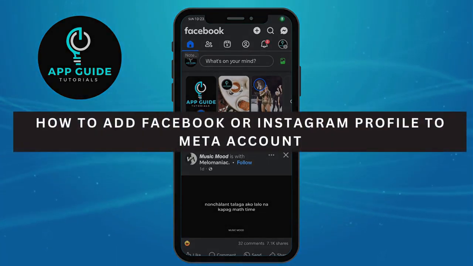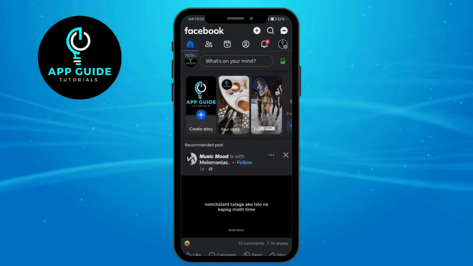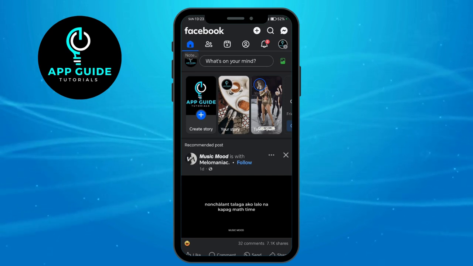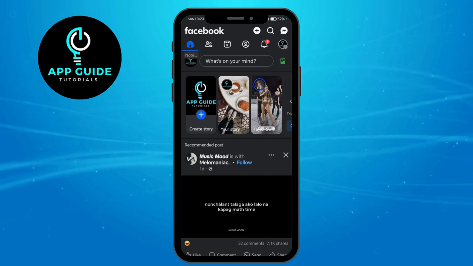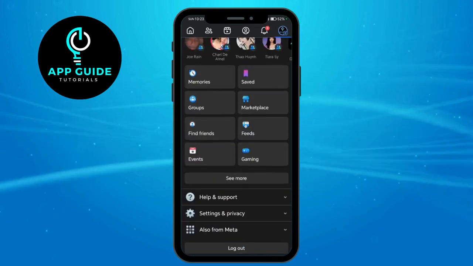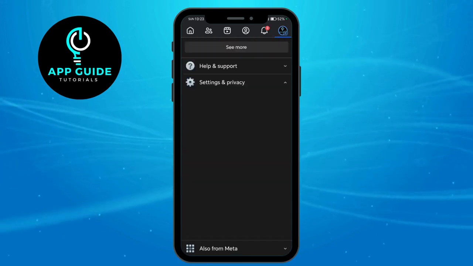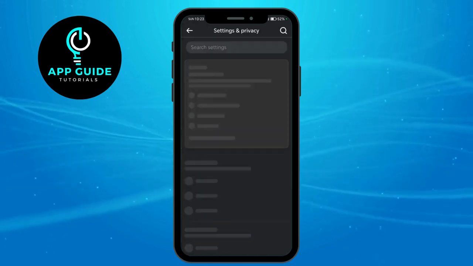To add Facebook or Instagram profile to Meta account. Now, all we have to do in order for us to add our Facebook or Instagram profile to our Meta account center is to tap on this main menu right here and then scroll down until we find Settings and Privacy. All we have to do is to tap on that and click on Settings right here.